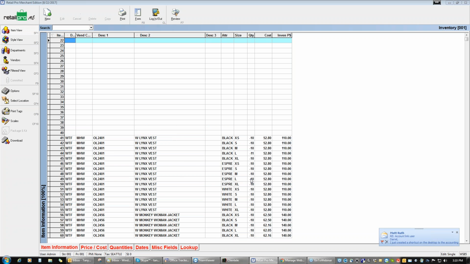Okay? Any questions about Page Manager? Again, Page Manager is what you're going to use when you're changing any list, whether it's a list of customers, list of inventory, list of receipts, list of POs. If it's a list, Page Manager is how you're going to alter that list. Okay?